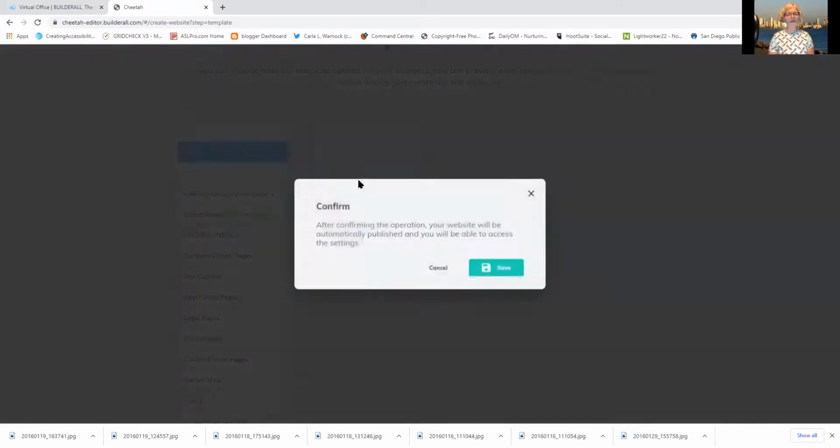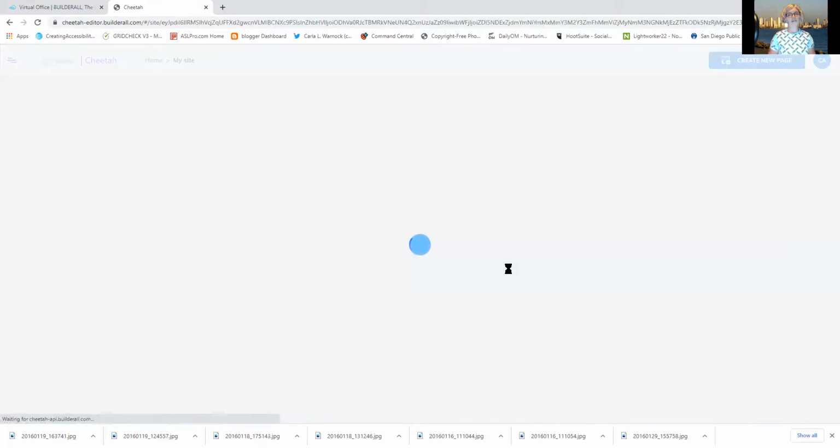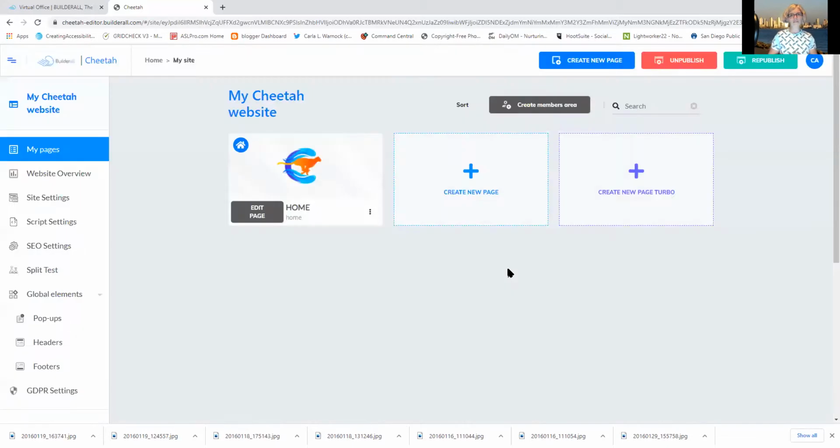Okay, so I'm going to just go ahead and select this site, because that's the site I've chosen. And I will go ahead and click save on this. This is confirming that the site will be automatically published and I'll be able to access the settings. Now, what that means is that Cheetah, by publishing this, is applying the changes that I've made. So I've changed from not having a site to having a site.